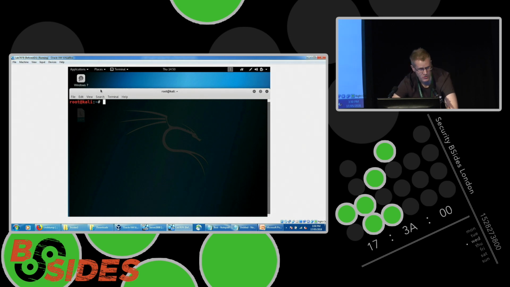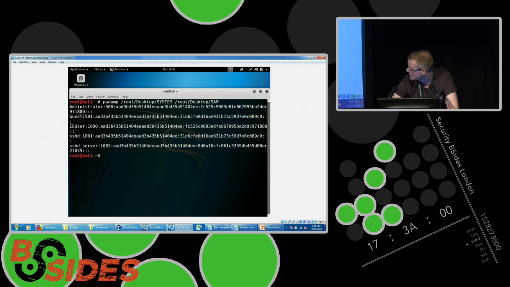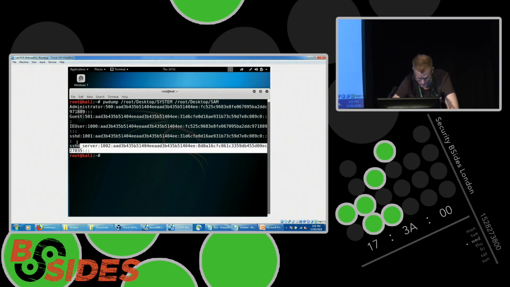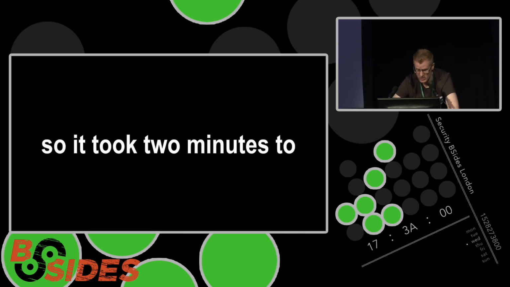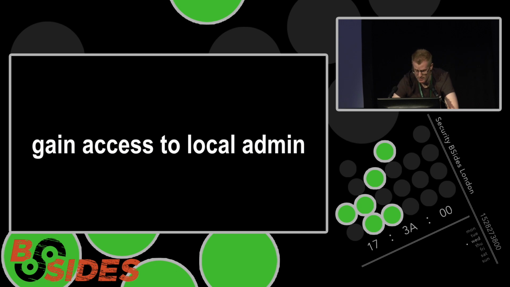Right, all I'm going to do is reference the two files, and I'm going to use pwdump to combine them and create the hashes out of the two files, I should say. If someone hasn't seen this before, it's interesting how quick it is. Done. So there we go, we've got the local hashes off a Windows box. It took roughly about 2 minutes to gain access to local admin hashes.